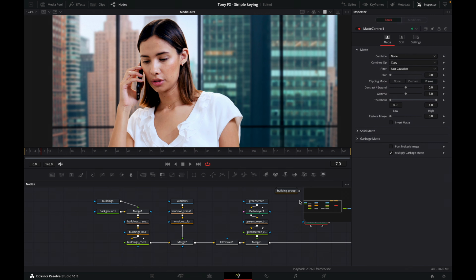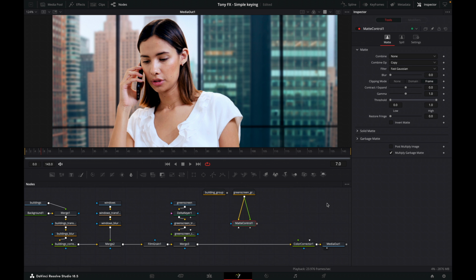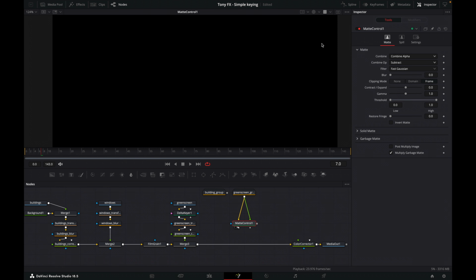So click on the inspector, and let's just move over there so you can see. With our map control selected, we want to change this combine mode. At the moment it's none. We want to combine the alpha, and then we want the operation to be subtract. So let's view this map control here, and let's view the alpha channel as well. To do that, we can click on this arrow here, and then we can just choose alpha. At the moment, we can't actually see anything.